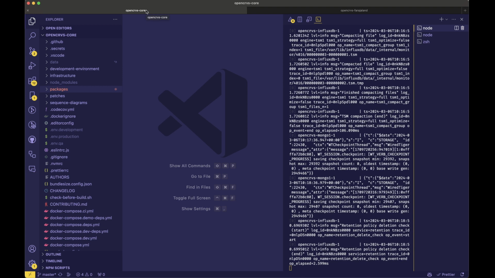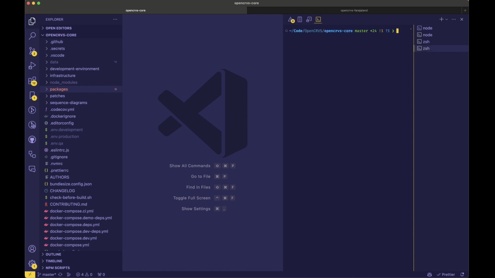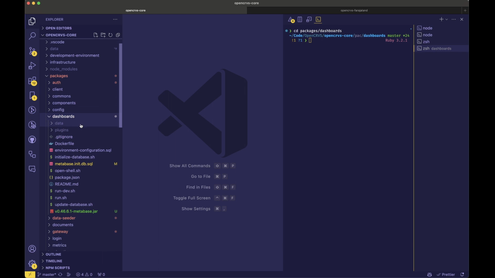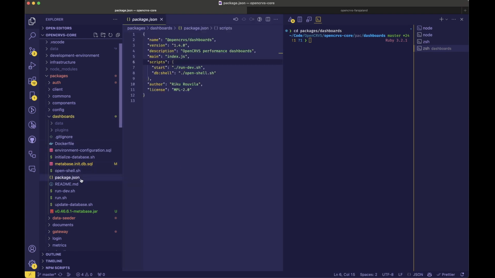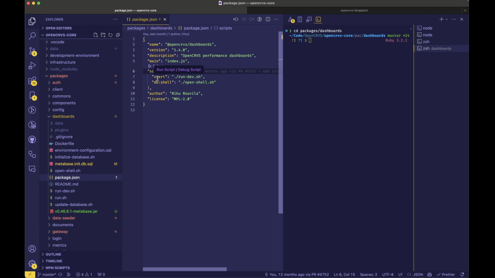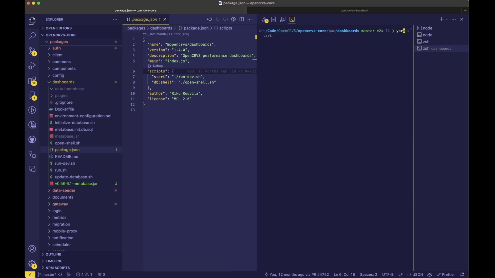So the first thing we want to do now is to go to the packages/dashboards directory. In this directory, there are some files that are related to Metabase, like Docker files and whatnot. And you also have a package.json file. In this package.json file, we have defined a start script. So let's go ahead and run that one.